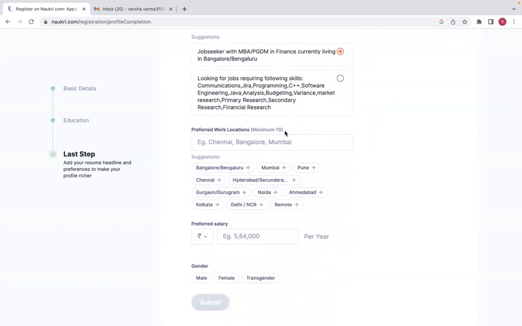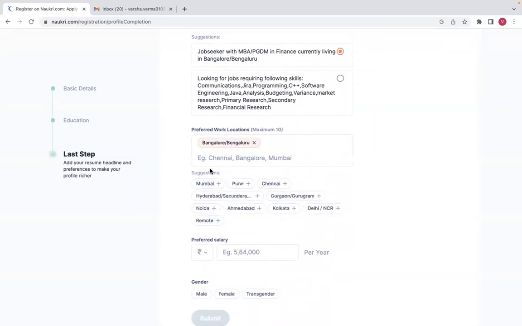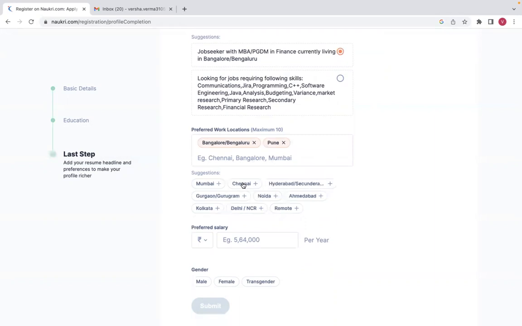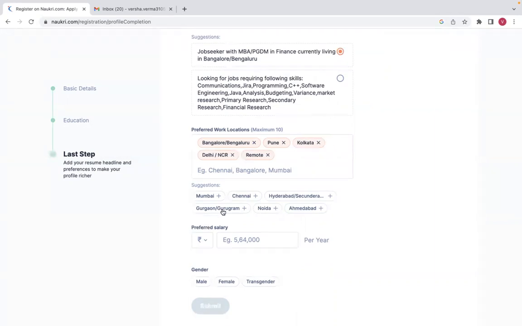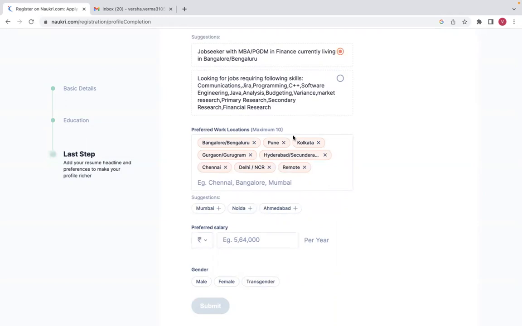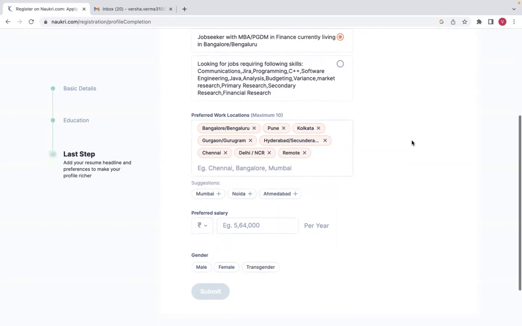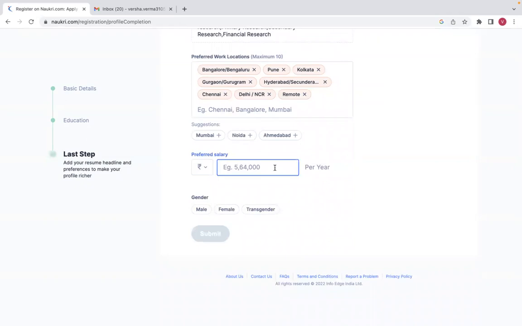Now, preferred work location. So if you want to work in Bangalore, Pune, NCR, remote, Kolkata, Gurgaon, Hyderabad, or Chennai. So maximum, I believe you can enter 10 work locations, right? Now, your preferred salary. For example, if you are earning 7 lakhs and now you want an increment in your package, then you can enter your expected preferred salary. You can always enter your gender and then you submit it.